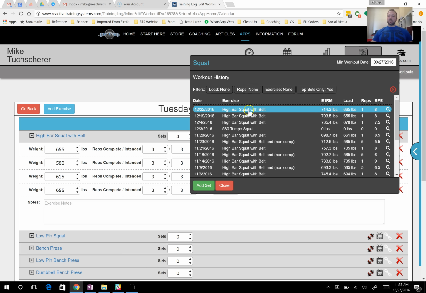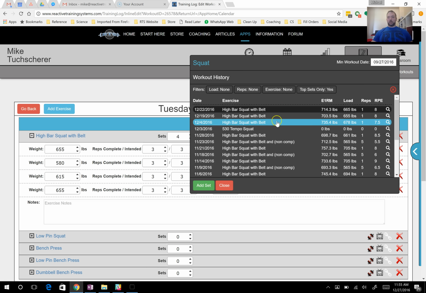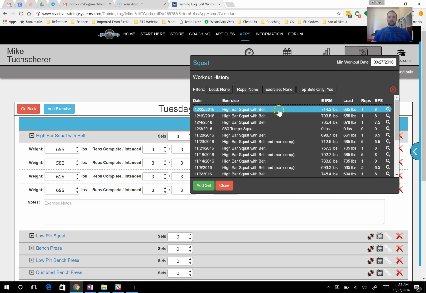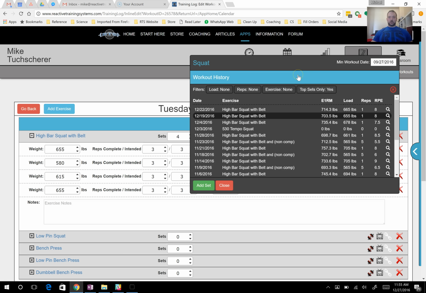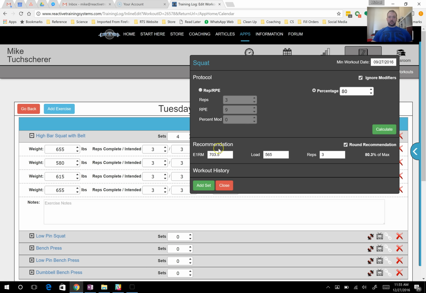If you see a row that you feel is more relevant than the one that we've picked for you, the one that we've picked is highlighted in black. If you see one that you like better, you just click on it. So I clicked on this row, and you see the estimated 1RM in this case is 703. So when I drop the workout history back down, you'll see that the estimated 1RM that it's going to use in its calculations is now 703. And if I calculate based on that, it's going to update all this stuff.